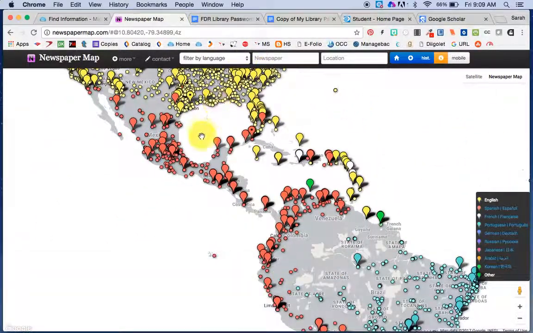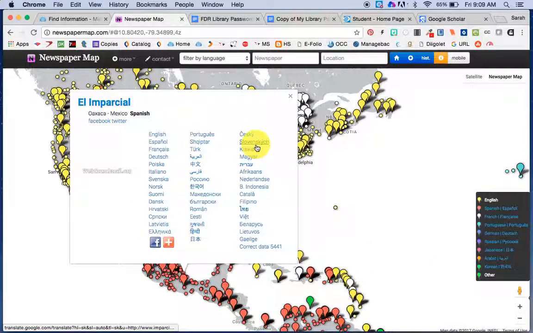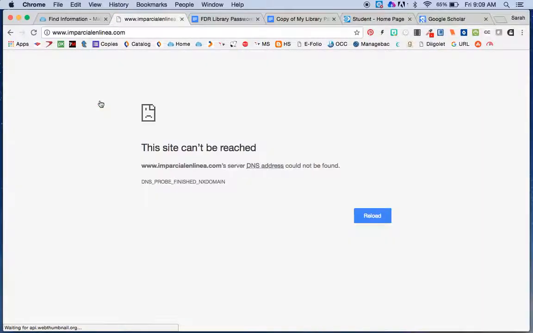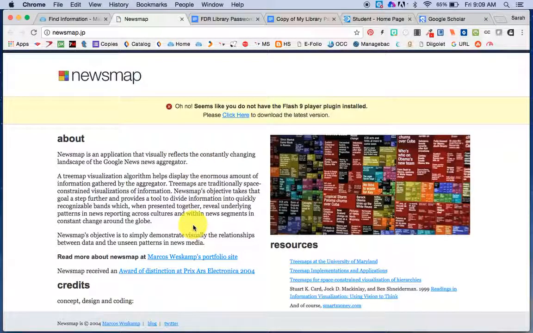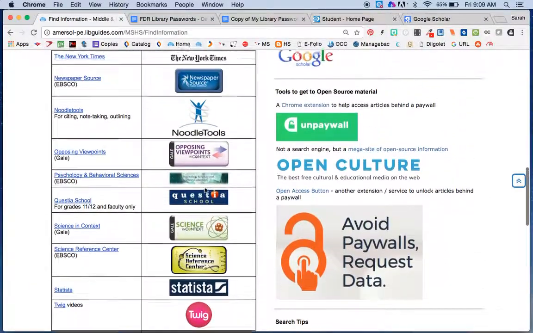So each of these pins is a newspaper, and it opens up like this. You can search. So you can read this newspaper in these languages. It opens up right to the newspaper. Whoops. Maybe that one's not working, but anyway, it's kind of cool to look at. This one's cool too, about current events. I should just do a whole separate video about news.